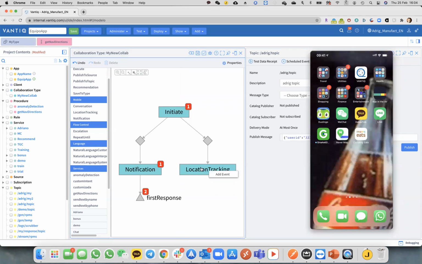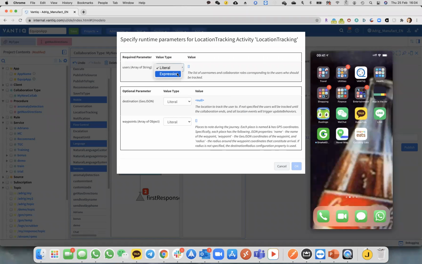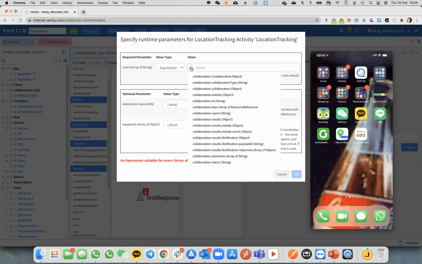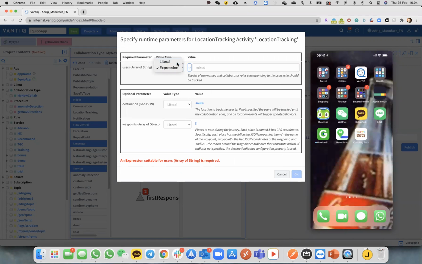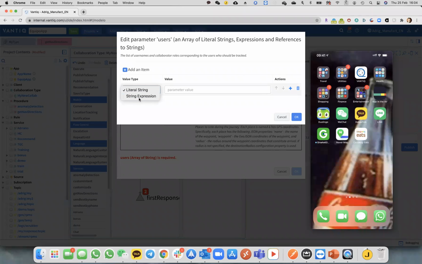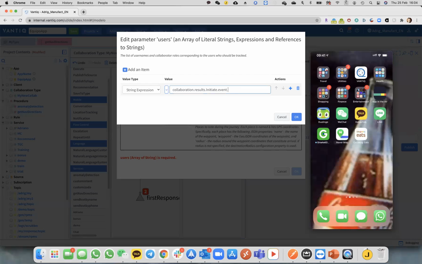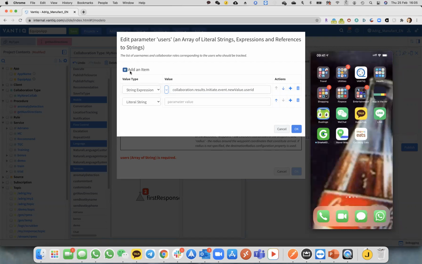And sorry, I forgot. I want to configure which users to monitor. So it's gonna be an array, and I'm gonna put an expression. I'm gonna put it to be the user of the initiate event. So dot new value dot what's the name again? User ID.